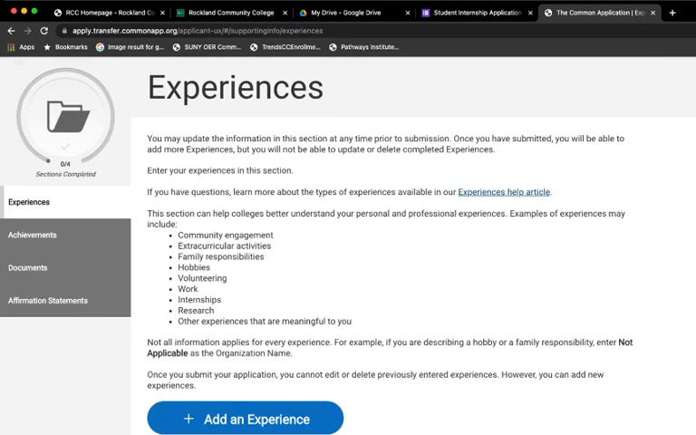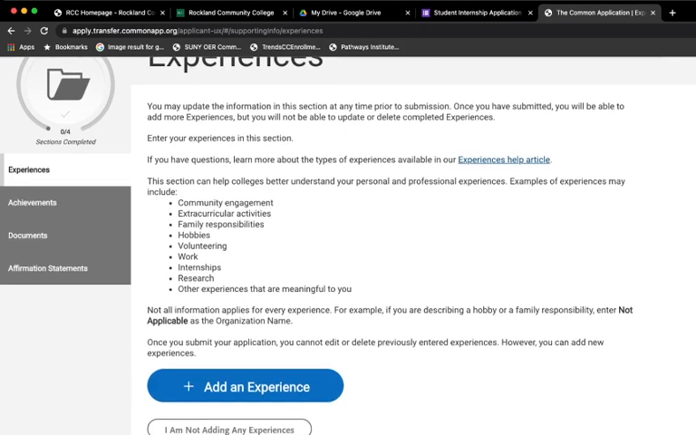And this is really important. It's important to list these experiences, to describe them thoroughly. For example, you can use extracurricular activities like clubs, family responsibilities, like if you need to take care of a sibling for a certain number of hours per week, hobbies, volunteer opportunities, work. If you work 3 jobs, you should put them all here as different experiences. You can list your internship here, any research that you've done. And remember, RCC has great research opportunities through the biology department.